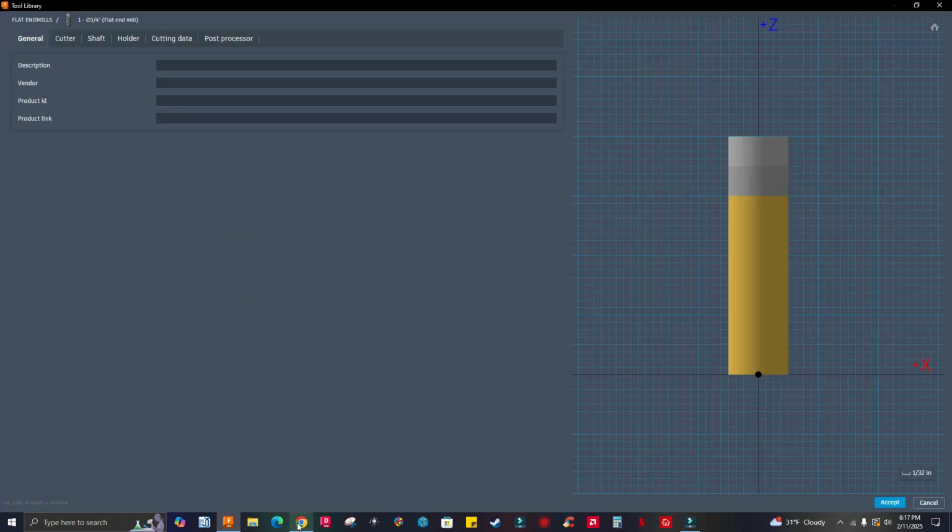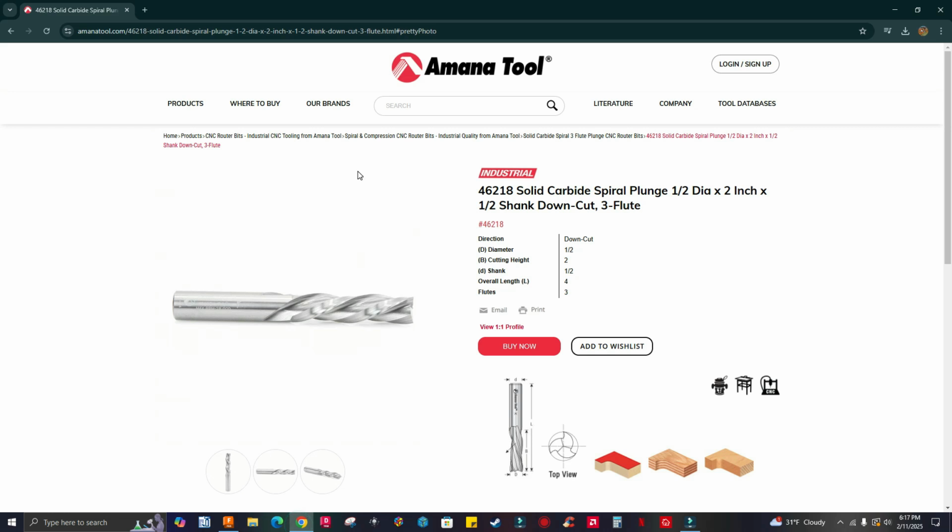And let me go to the Mana Tool website. Most of the tools I use for both machines are from Mana. Okay, so let me add this three quarter inch, actually a half inch down cut. So let me copy the link.